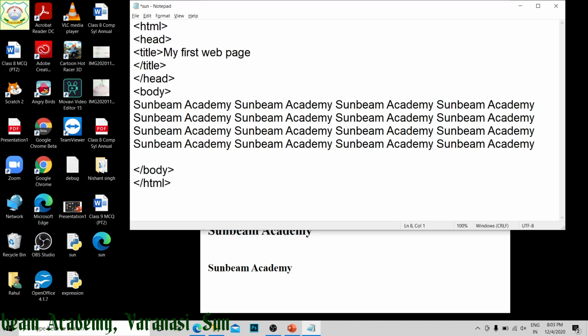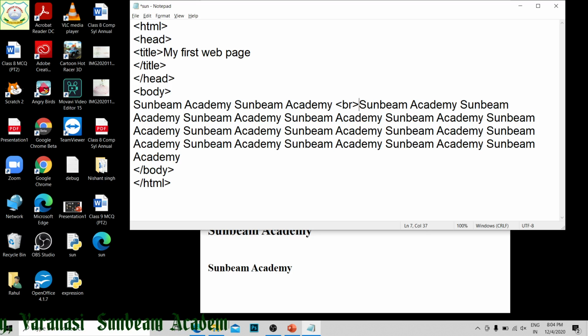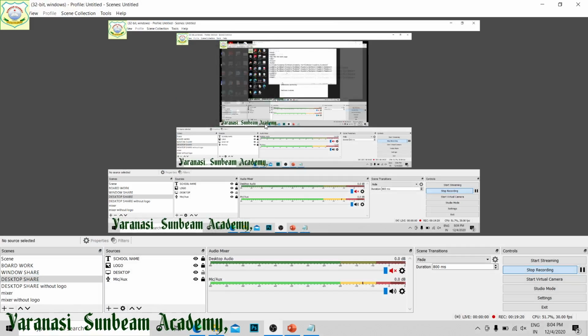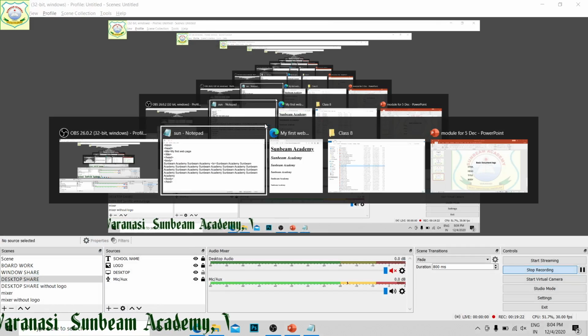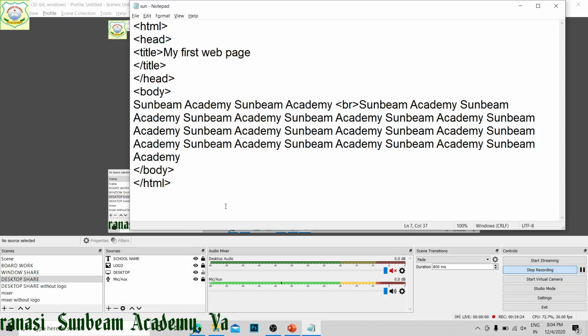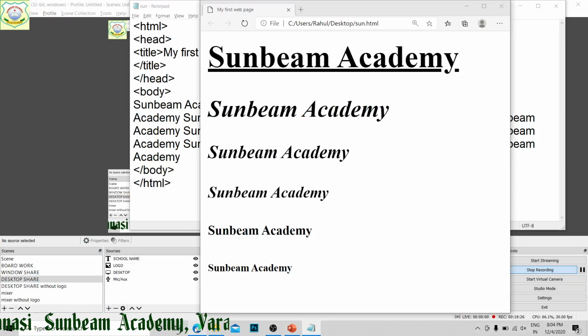Now BR and paragraph. BR starts a next line, or line break. That is also an empty tag. Suppose I am going to use BR here, break. Now see the result. You can see its effect, I saved it.